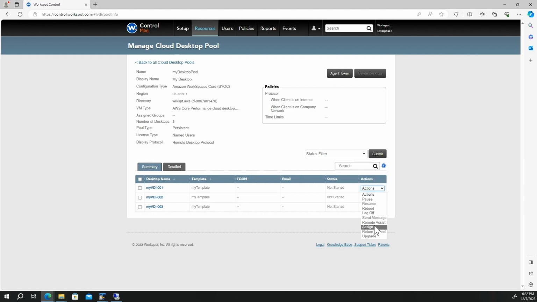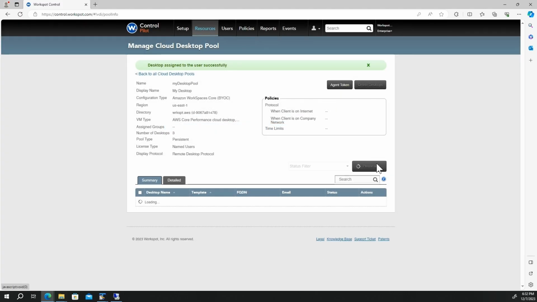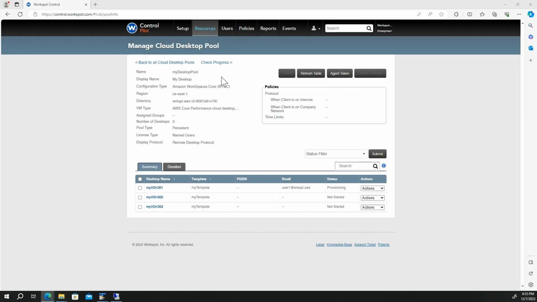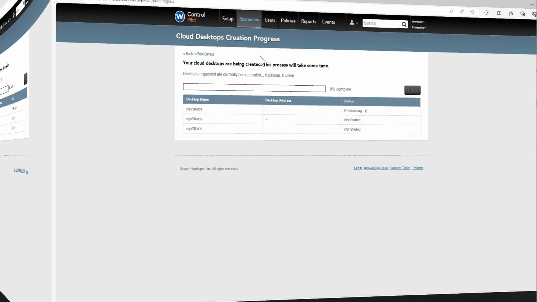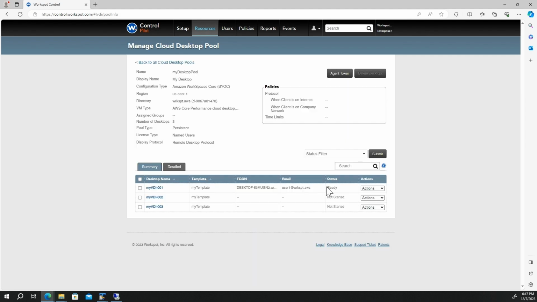To assign, under Actions, select Assign, then choose Workspot. Search for a user and click Assign. Refresh the page to check the provisioning status. Use Check Progress to continue to monitor. After about 15 to 20 minutes, the desktop will be in an online state. Click on Back to Pool Details to see the desktop marked as ready.